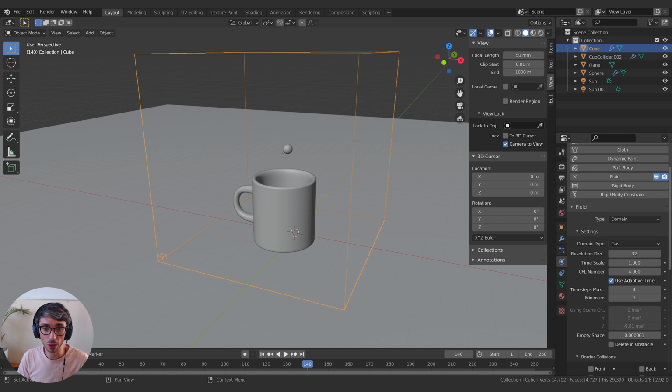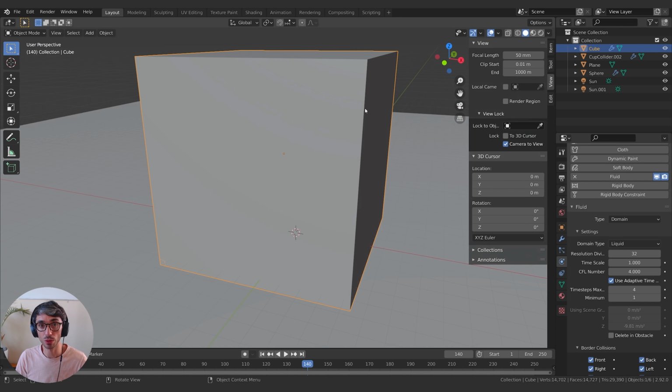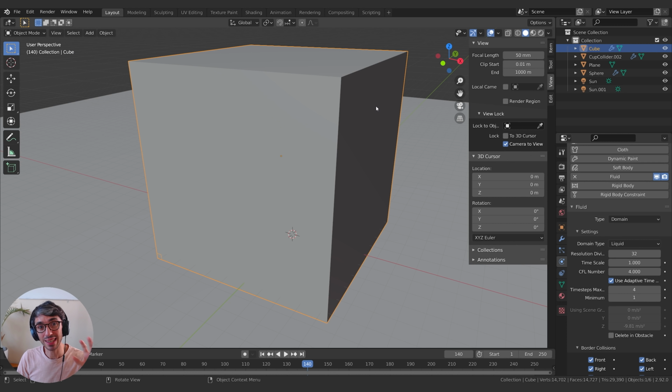Now we're gonna come back over to our domain, and we're gonna switch the domain type from gas to liquid, okay? Because we're not simulating a gas. You'll see that your cube will suddenly become solid again. And that's because this cube is going to be the mesh for our fluid once we finish our simulation.